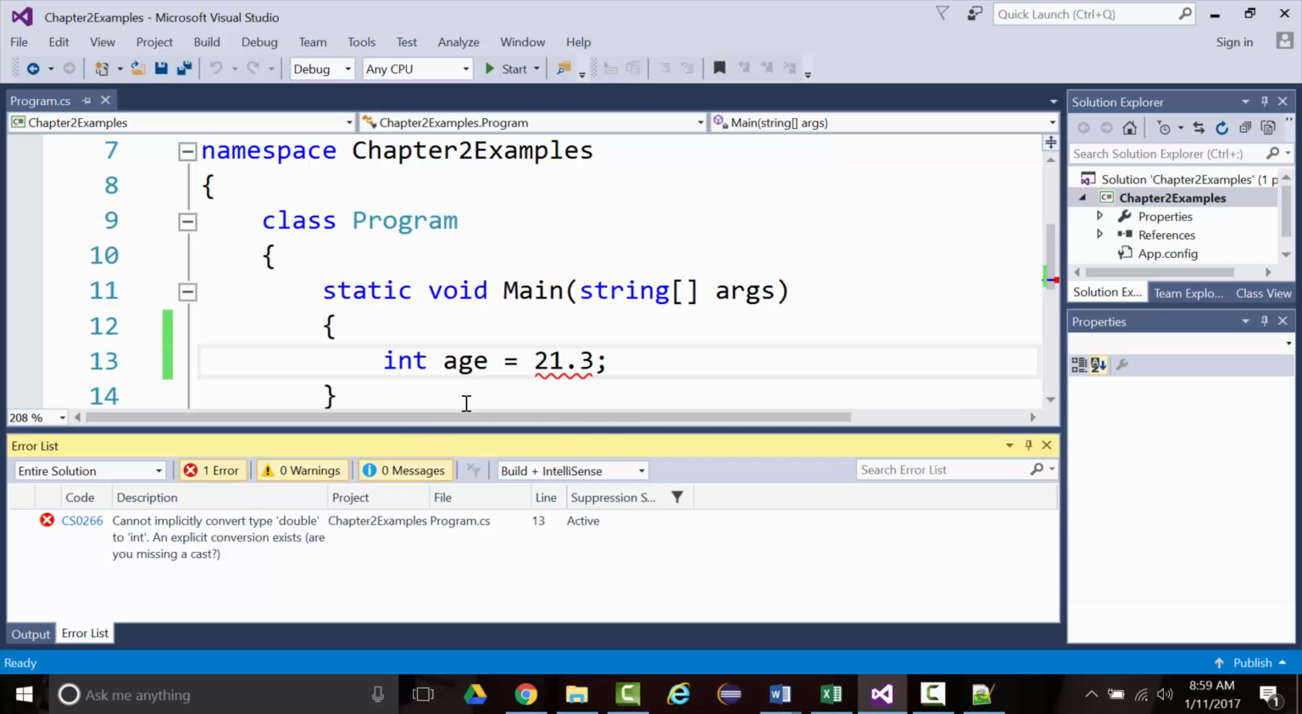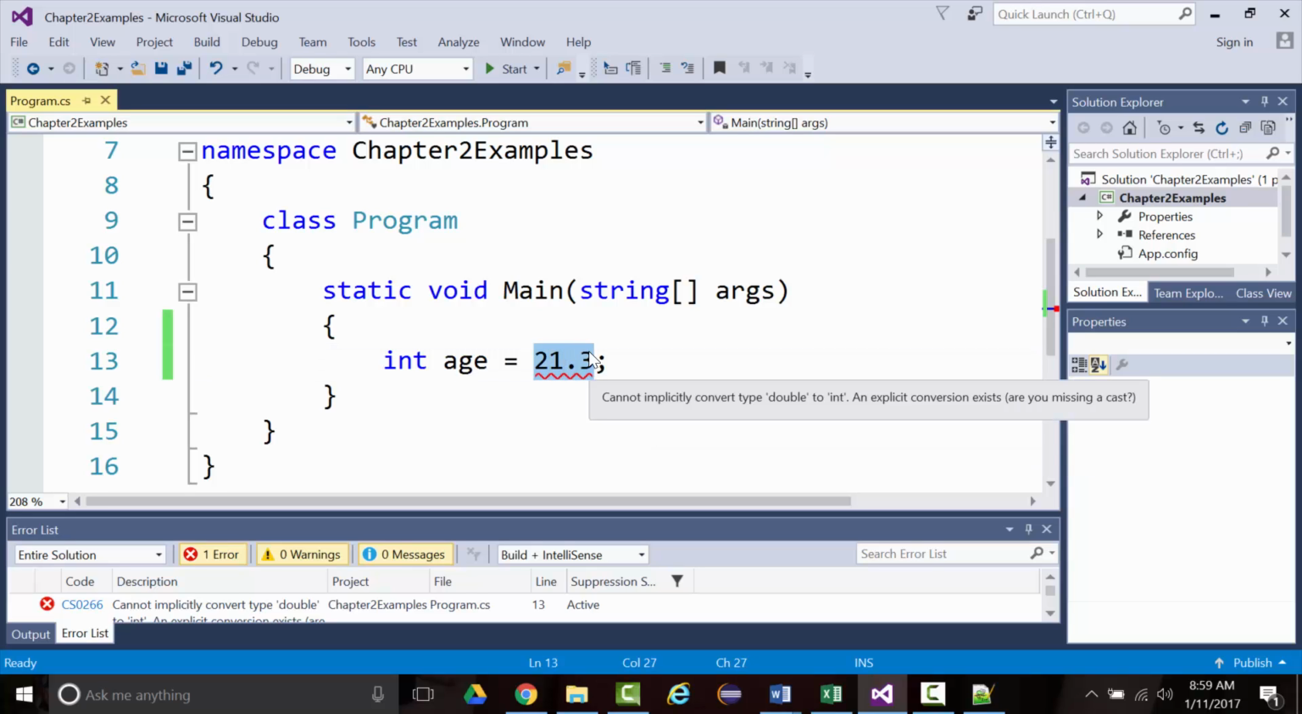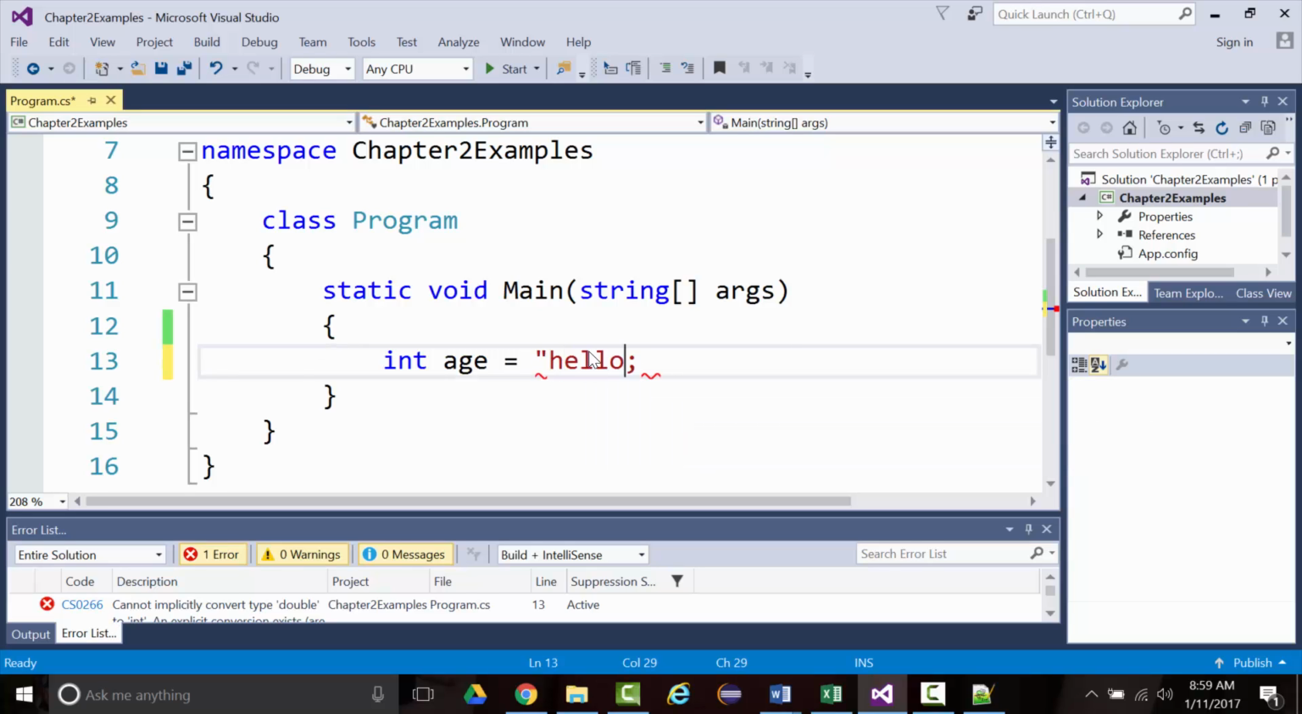That's what I'm attempting to do right here. I'm attempting to take something that has a decimal point in it and assign it to something that says whole number only. All right, same kind of thing would happen if I do this. I'm doing the same kind of thing there. They're both erroneous. All right, so I can do stuff like this.